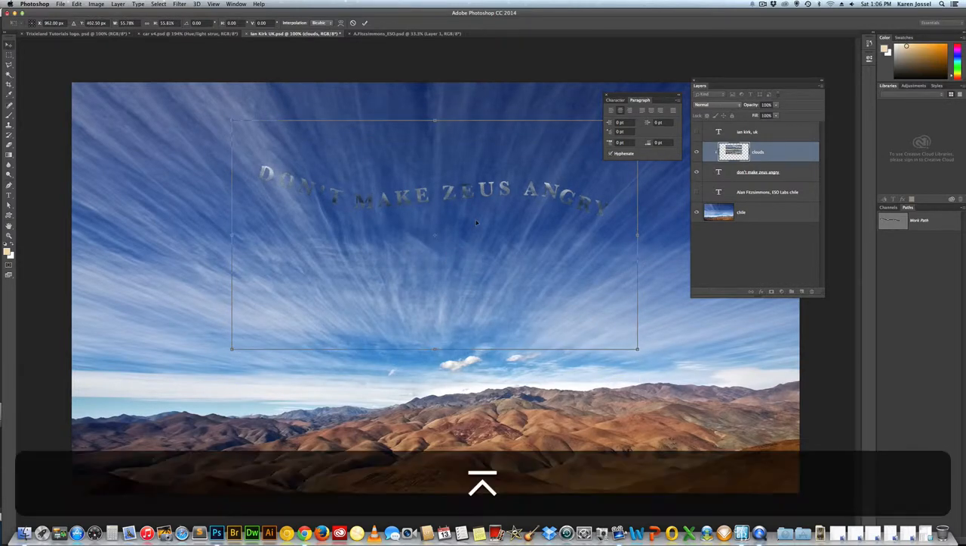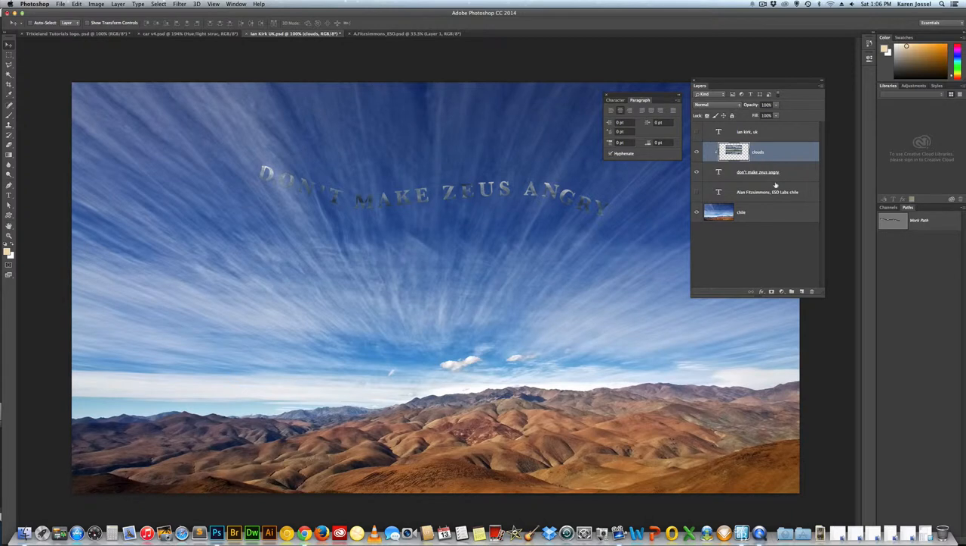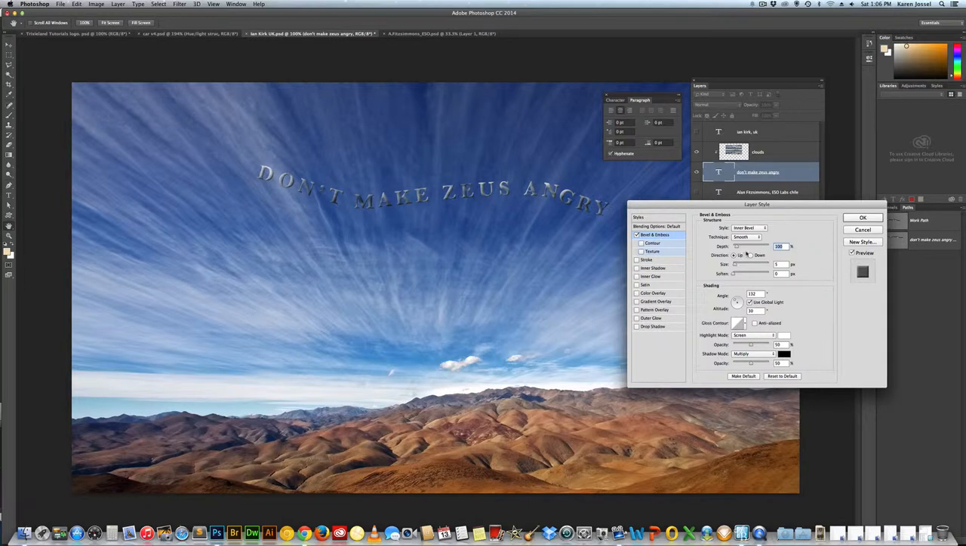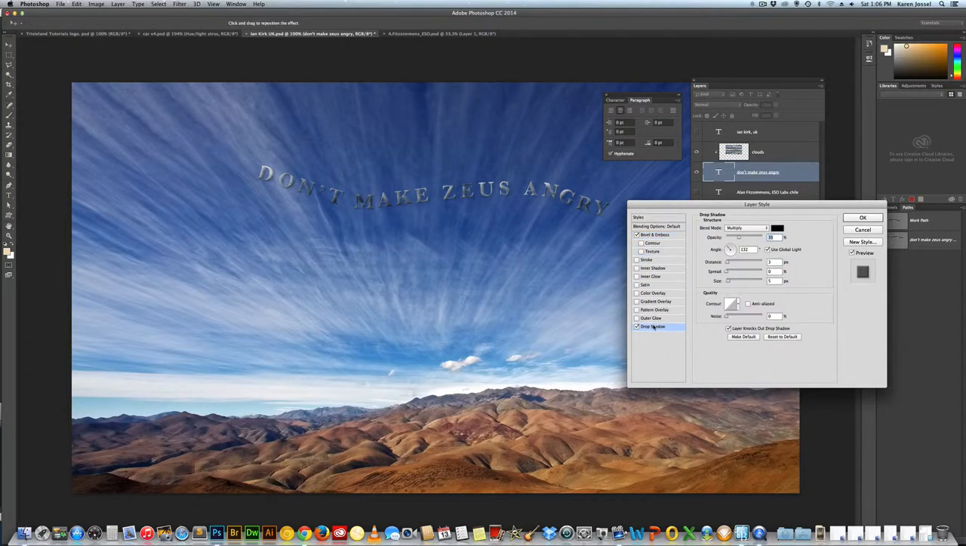And then if I want to add something like a drop shadow or a bevel, I have to do it on the type layer. So I'm going to double click in the empty spot. I'm going to add a bevel. I'm going to make the bevel a 3. I'm going to make it a chisel hard. So it's a very slight bevel. I'm going to add a drop shadow.